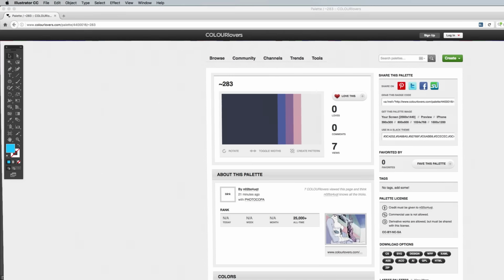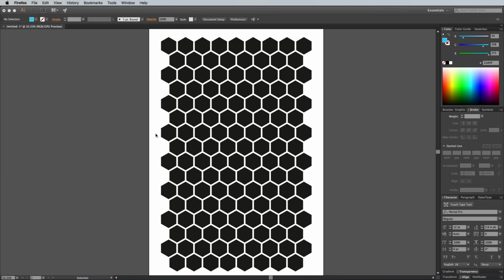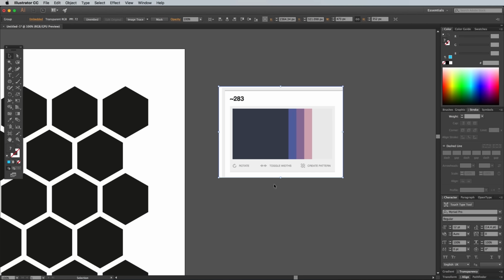Next we need a nice colour scheme for the design. I like to quickly find something on Colour Lovers, take a screenshot of the palette and paste it into the document to work from.